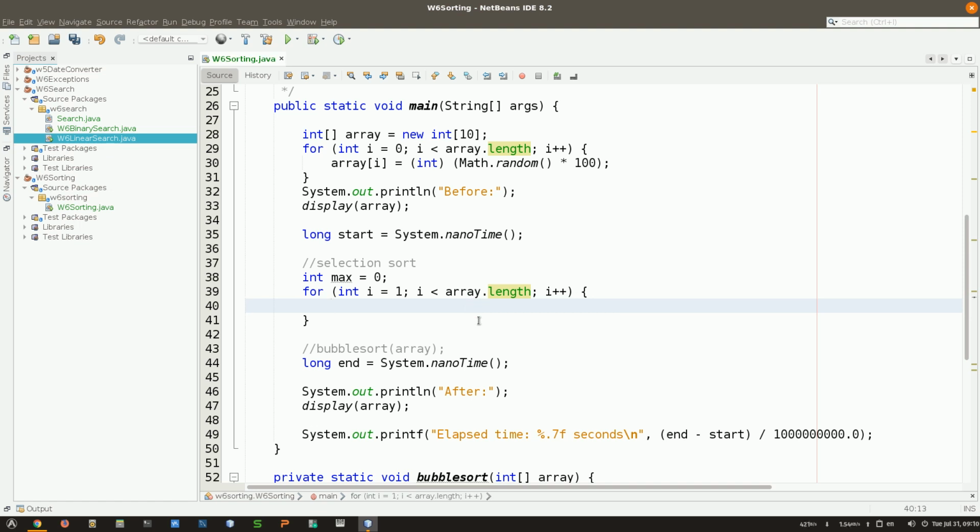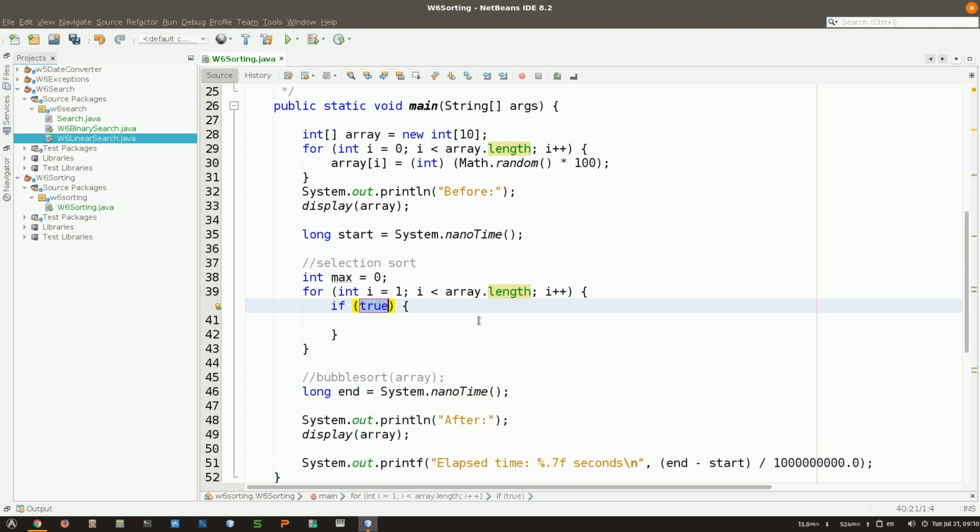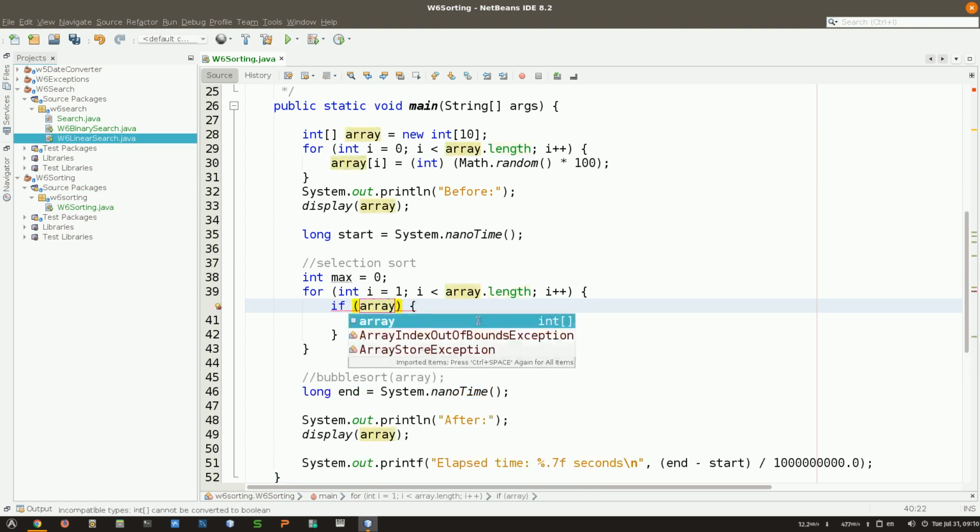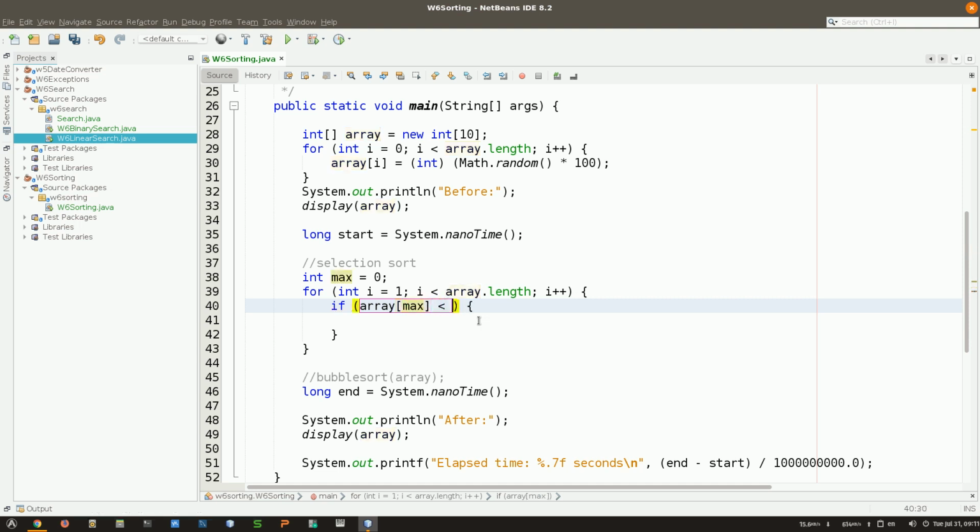Now what I need to do is to find the maximum. The code to find the maximum is: if array of max is smaller than array of i, which means i should be the maximum. So the maximum should be i now. Right? That's how we find the maximum in the array.